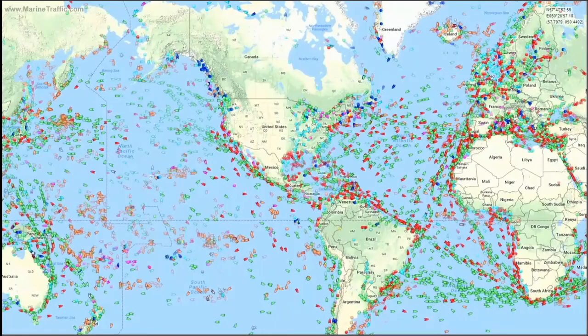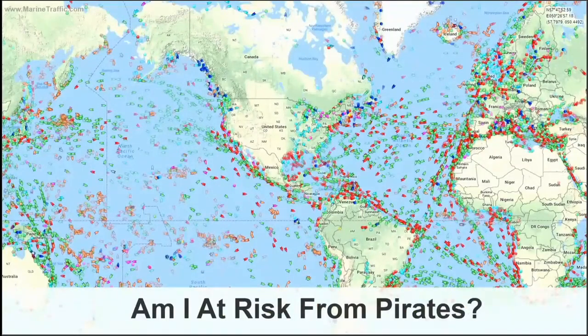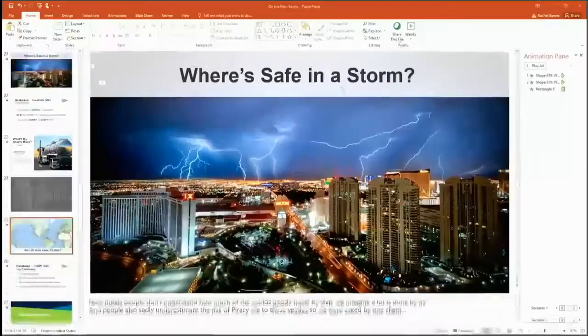This is a screenshot from marinetraffic.com. The vast majority of our goods and services come by boat. And there are a lot of pirates out there trying to make their living by storming these boats. So the question I had from an insurance company was, am I at risk from pirates? And they needed to know straight away. So let me show you how I help them.